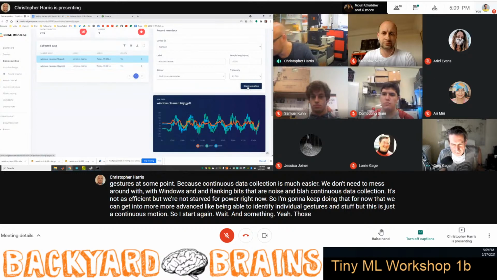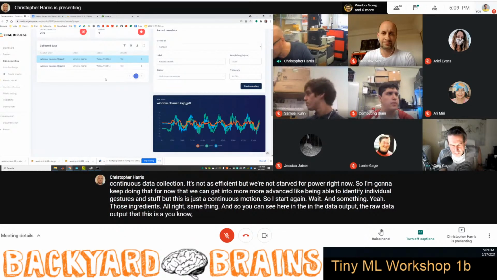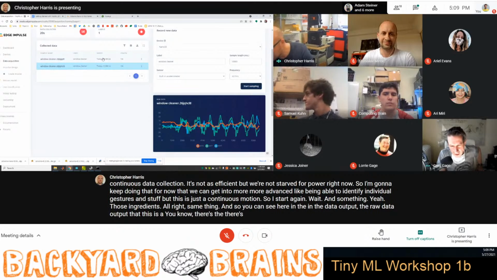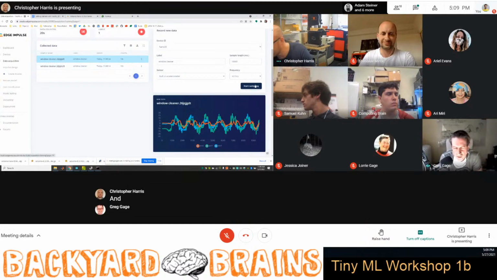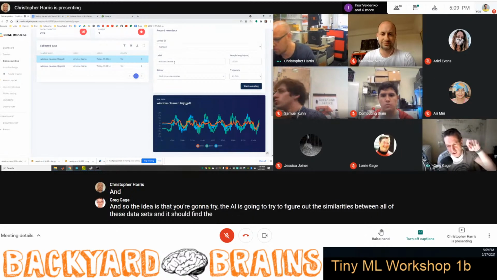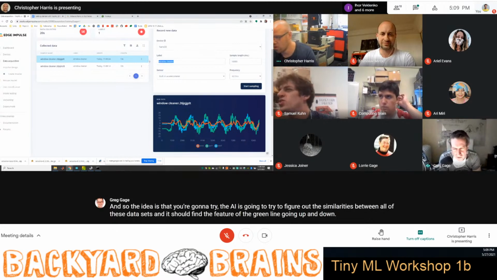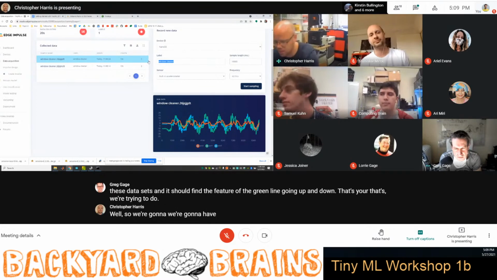All right, same thing. And so you can see here in the raw data output that there's logic there, there's order there. Green, right. The idea is that the AI is going to try to figure out the similarities between all of these data sets, and it should find the feature of the green line going up and down. That's what we're trying to do. So we're going to have that one, and we're going to distinguish that from something else.